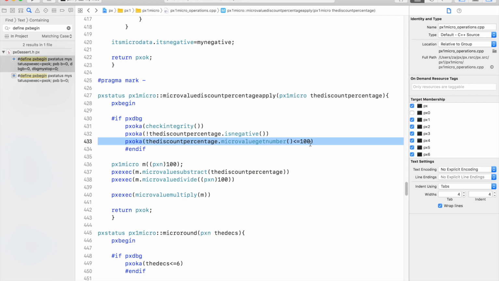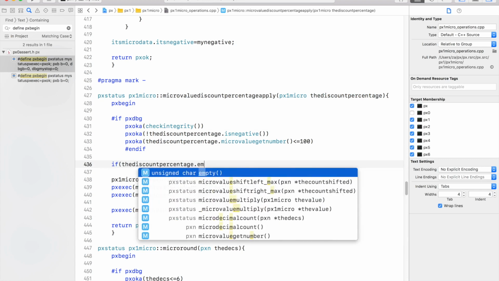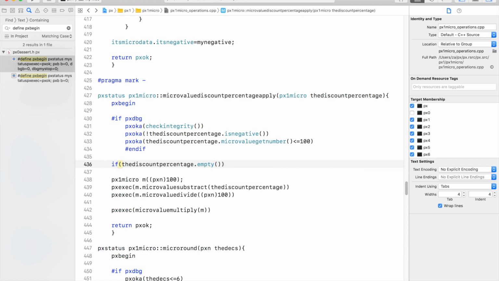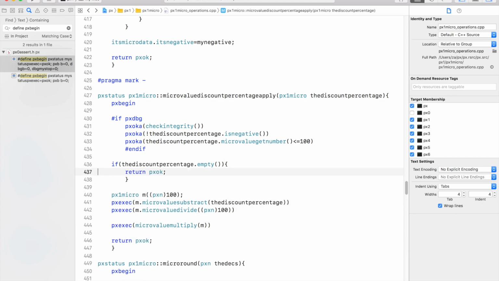You can argue that if you could write really perfect code, you could write something like: if the discount percentage is empty, and you can return immediately. You can have some discussion about this, because if there's no discount to apply, then you don't have to execute these 4 lines of code. Agree?